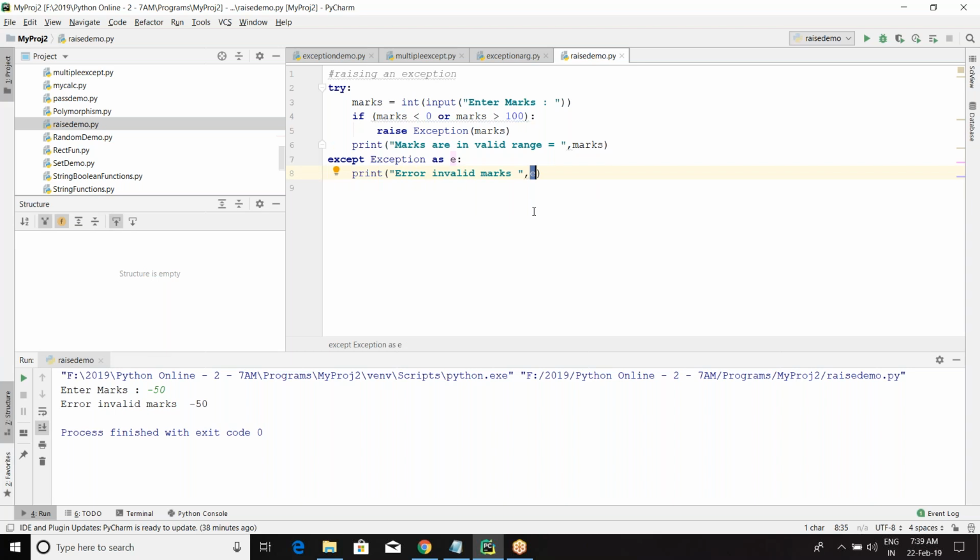So an exception can even take arguments. If you want to send some data to that exception, we can send it in the form of parentheses, and to take that value, we have to use the as keyword and store that value. Clear, Dheeraj? Exception as argument now. Okay.